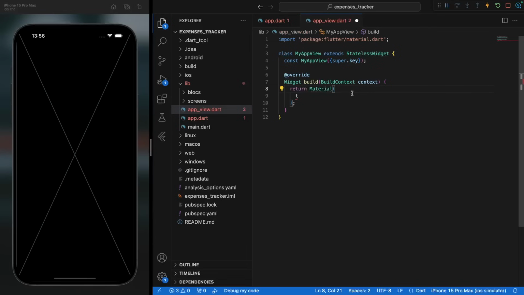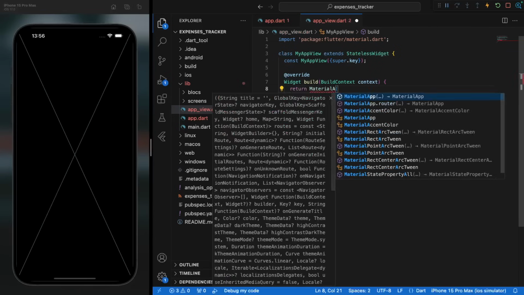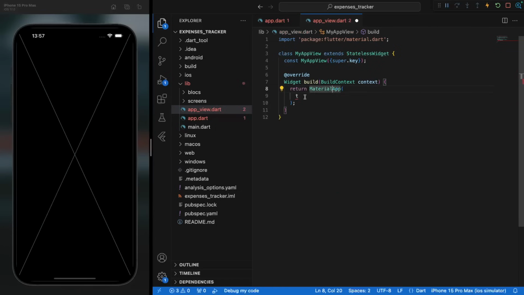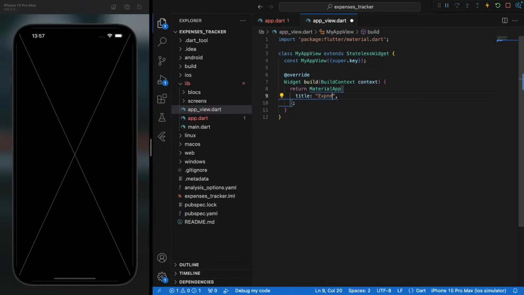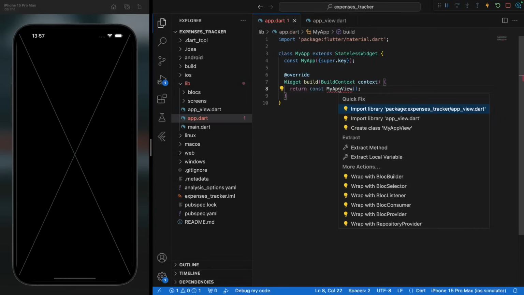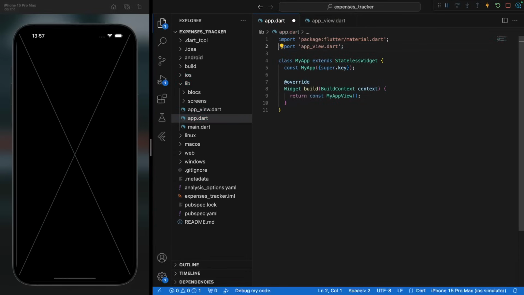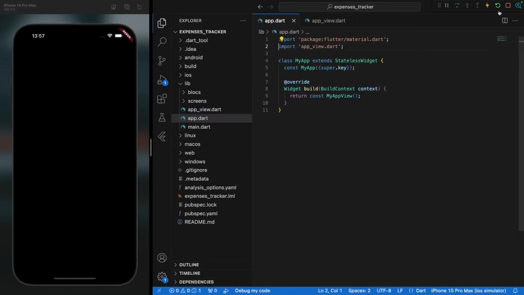So here, what I did is just create a material app widget inside the my app view, and we're going to have title of this. That's going to be expense tracker. Gonna save that, and inside the app.dart file, I am just gonna import appview.dart and save that. Okay, perfect.